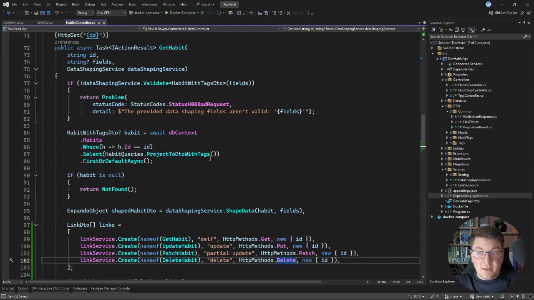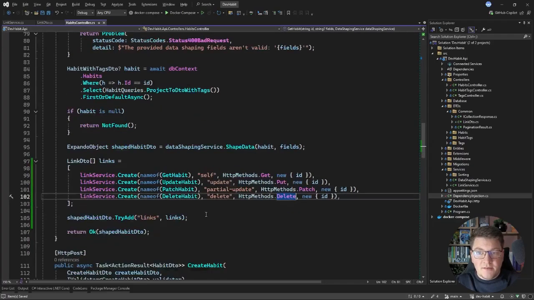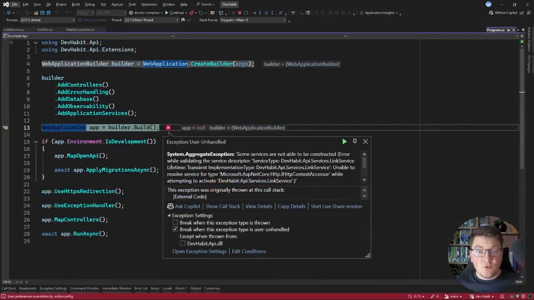So let's say I'm satisfied with my links. I'll add them to my DTO, and now we can start the application and test out to see how this is working. If you run into this exception, then you've made the same mistake that I did. The exception says that we can't construct our link service because we can't resolve the HTTP context accessor. And I did this kind of on purpose because I think this is a very common error when working with HTTP context in ASP.NET Core applications, and that's forgetting to register the required services for the HTTP context accessor.